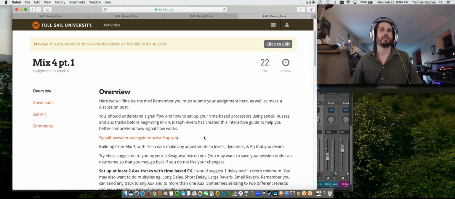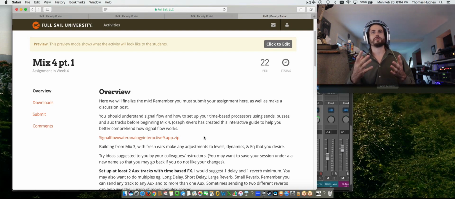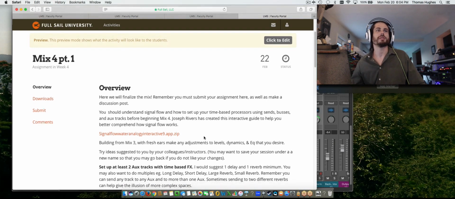So today's going to be all about time-based effects, which we're thinking reverbs and delays. Reverbs are creating a sonic space. So we're trying to create a sonic space for our mix, and for each of the characters in our mix to live in. So it will take some imagination.